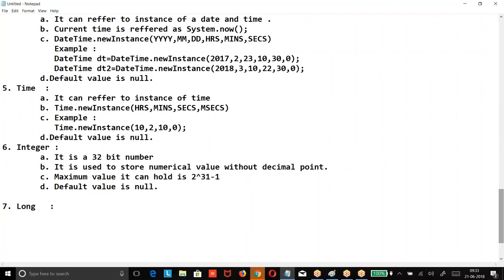Long. What is this long? It is a 64-bit number. It is used to store numerical values without a decimal point.